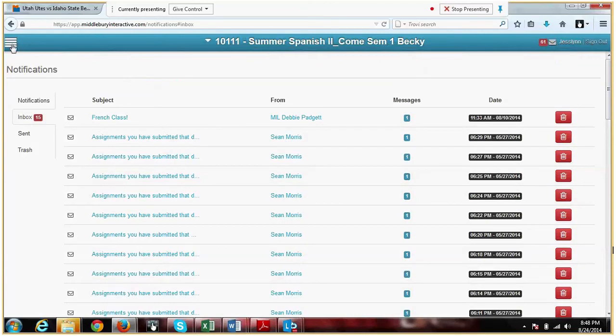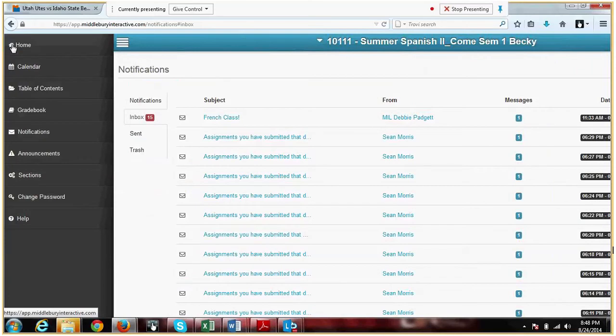Over here on the left-hand side is your navigation tool. So once you click there, you'll see how you can navigate through the entire class. You have your home screen, your calendar, you will see your gradebook, your notifications, which we're in right now, and the announcements page. You'll also have a change password. The other sections are only for my account.